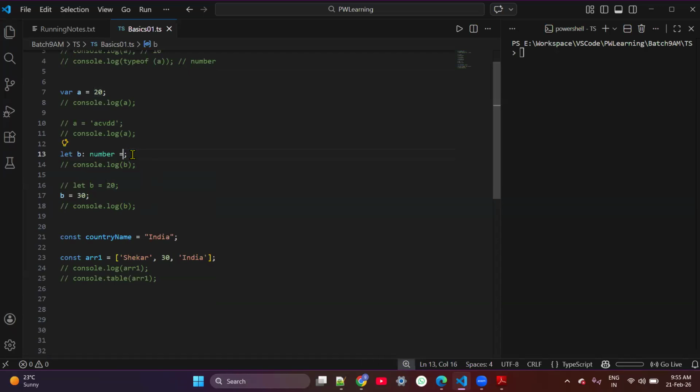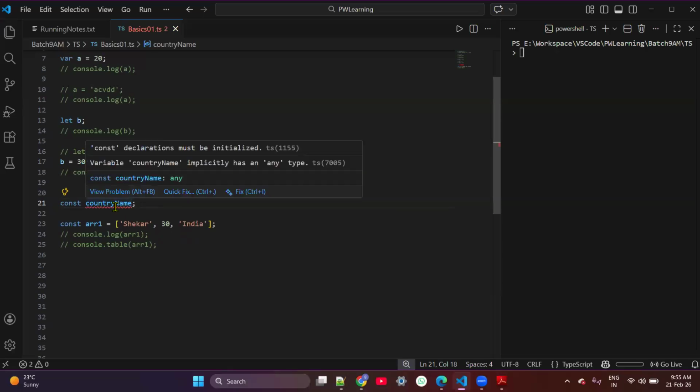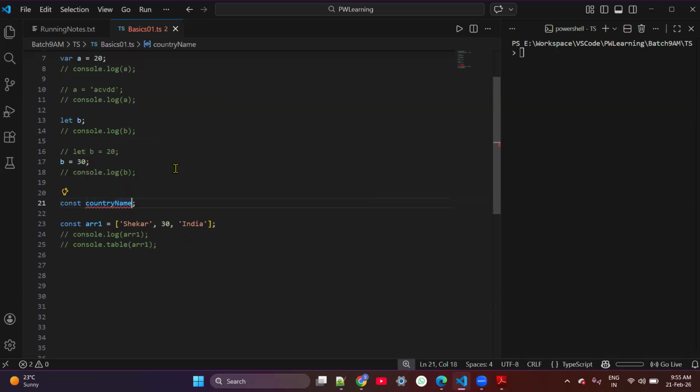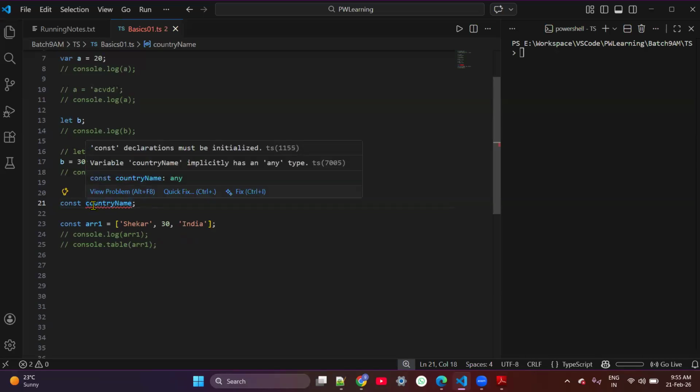Let's go with let. You see, I declared here without initialization, then I initialize it. That is also fine. But if you go with const type of keywords, I just declared it but did not initialize. TypeScript does not allow that. If you are declaring a const variable, initialization is mandatory.